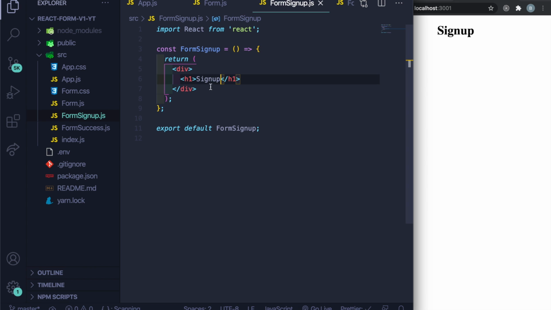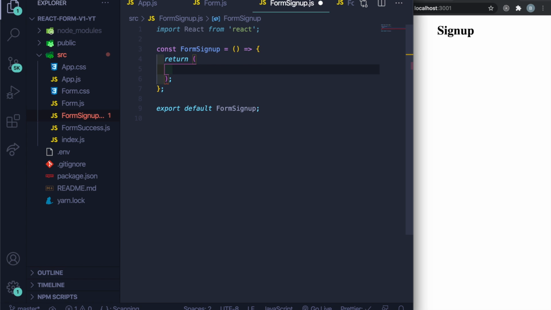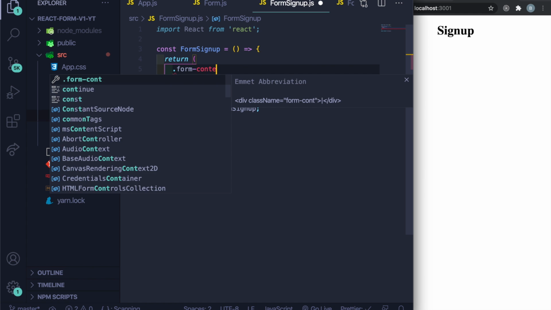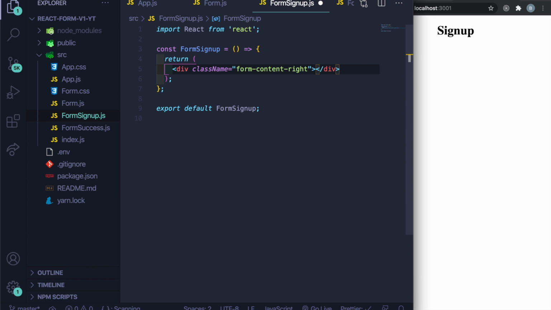So let's go ahead and let's delete all of this code for you right now inside of it. And in the return, let's just go ahead and let's just start coding out the JSX. So I'm gonna say dot class name, not class name, my bad, dot form-content-right. I'm gonna press tab, and then it automatically adds it in for me. If not, just add a div with the class name of form-content-right.